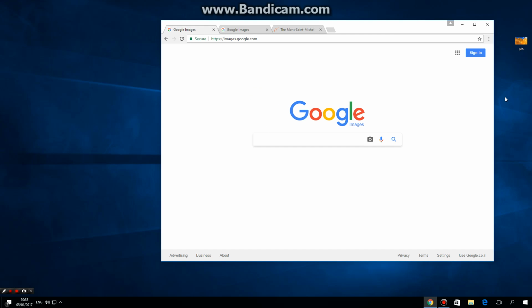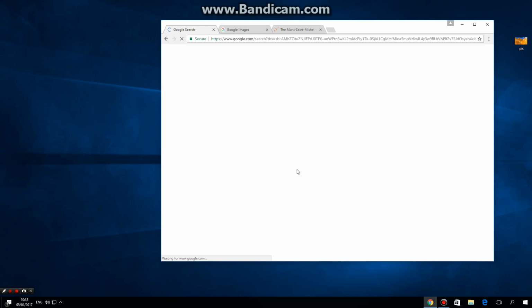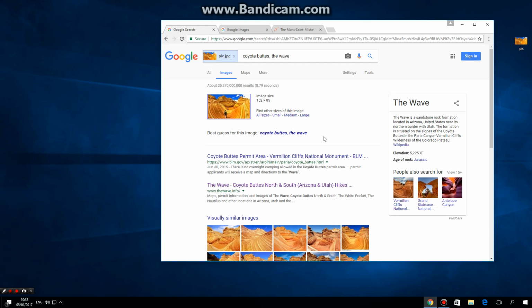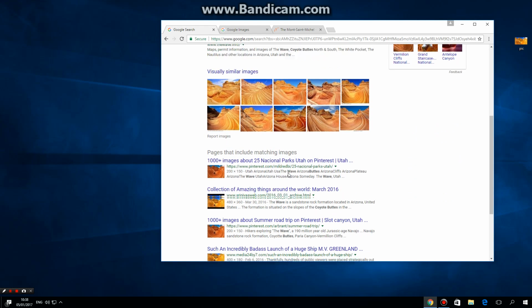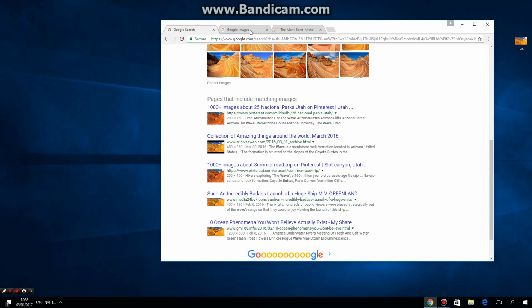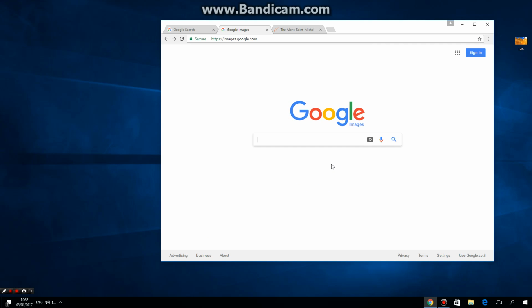And then if you already have the pic that you'd like to search for, like here where I have it on my desktop, just drag it using your mouse, left click your mouse, drag it into the search bar like this. And what Google would provide you is Google's best guess for what the picture is, in this case, the wave in Arizona. So visually similar images, which you see here, and all the web pages that include the same picture.